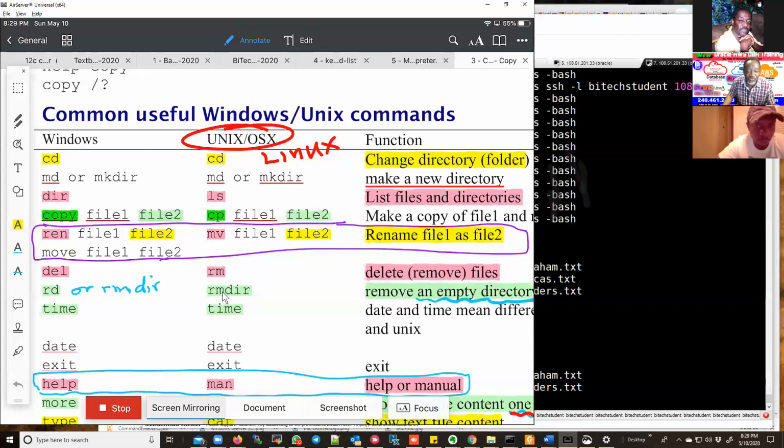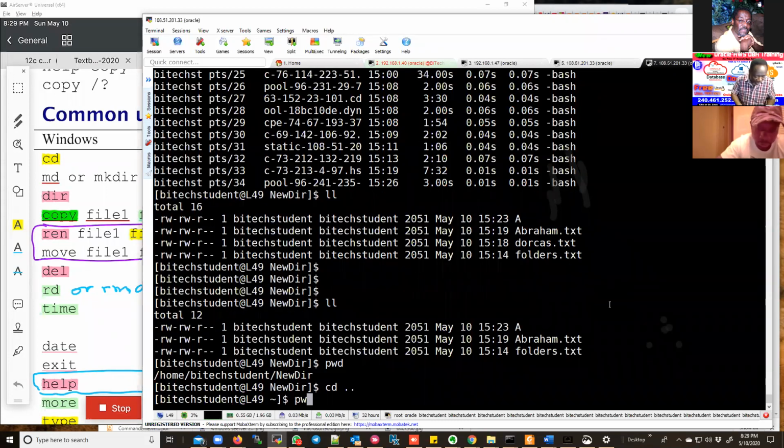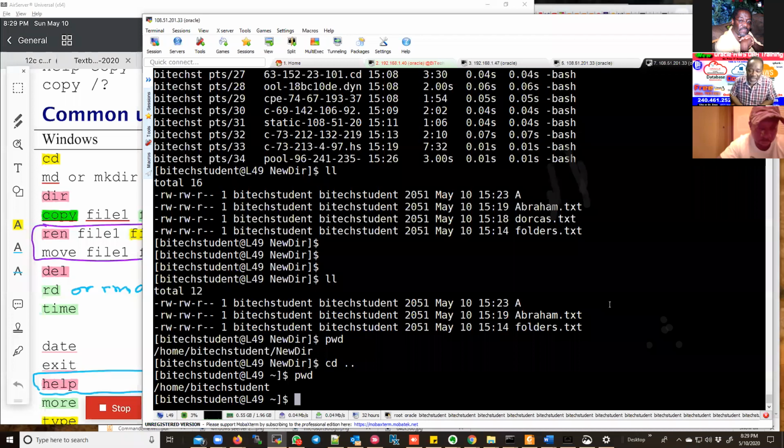Next command is to remove directory. So everybody type pwd and see where you are. You should be in the directory called new dir. Are you there? If you're there, then type this for me: cd space dot dot, and you hit enter. Then you type pwd again. You should now be in the home student directory. It means dot dot takes you out of the directory where you are.